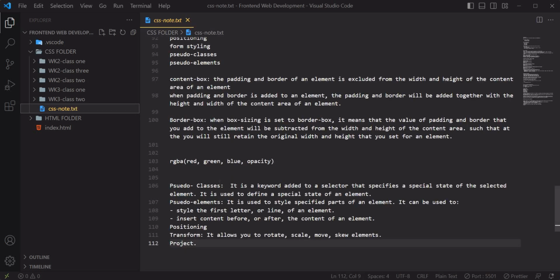We're going to look at pseudo class, pseudo elements, positioning, transform, and we are going to build two projects.